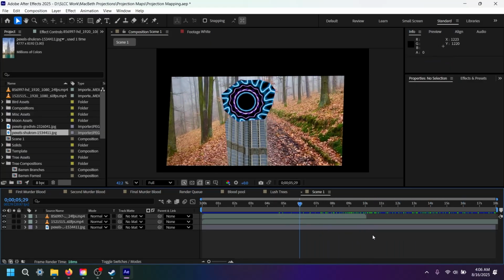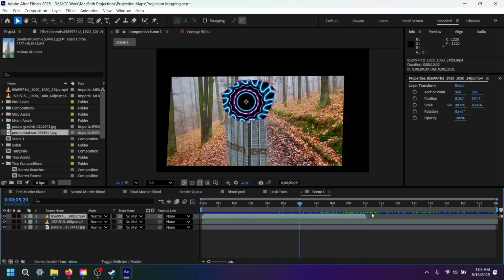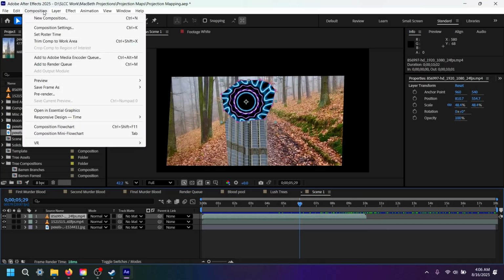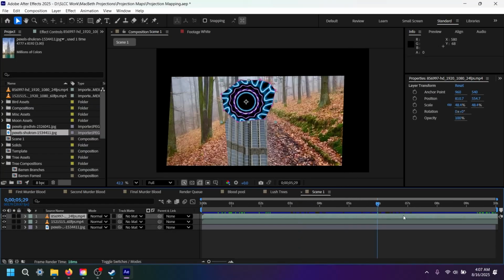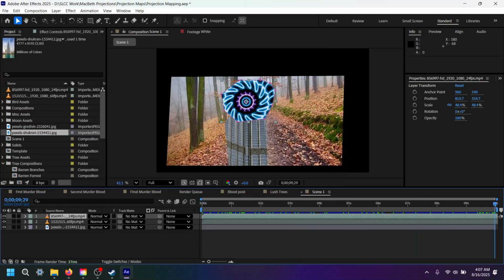And how you do that is, to shorten, you can go into composition settings and then change the duration. So it says this one is only 10 seconds. So you would press that, press OK, and now it fills the whole thing.